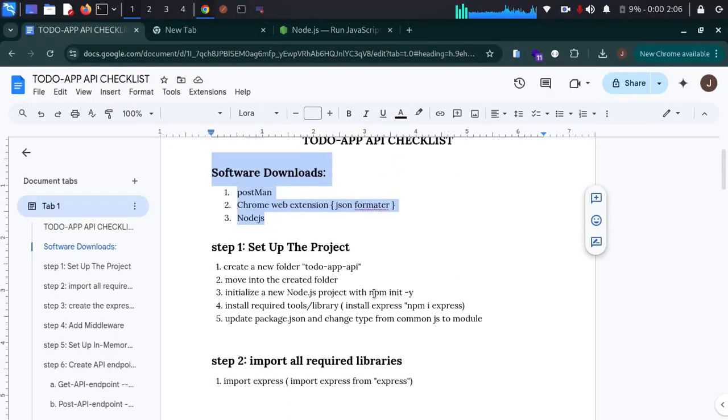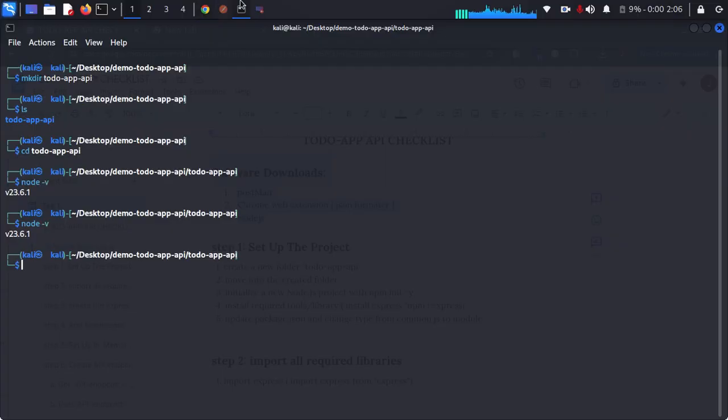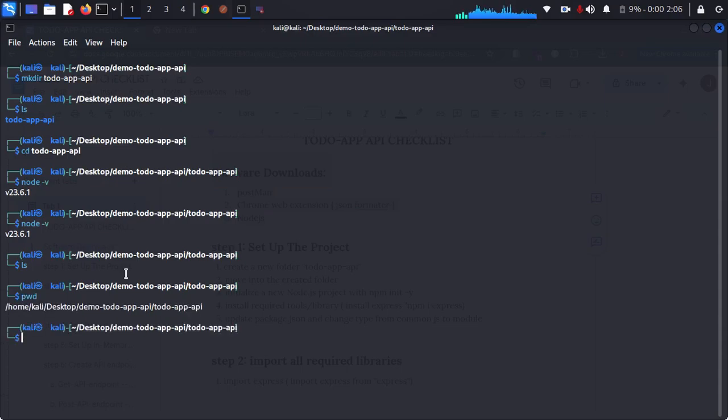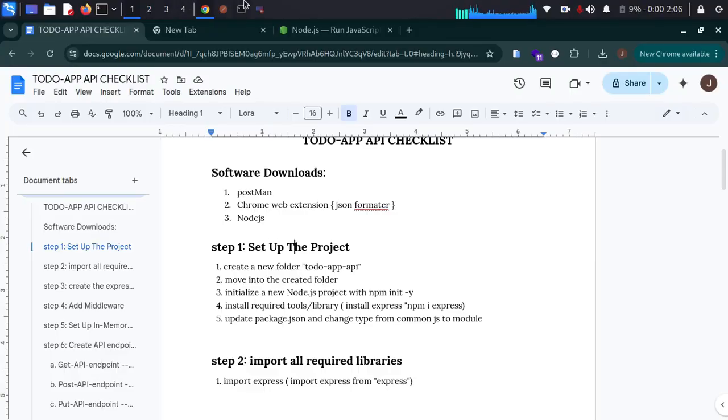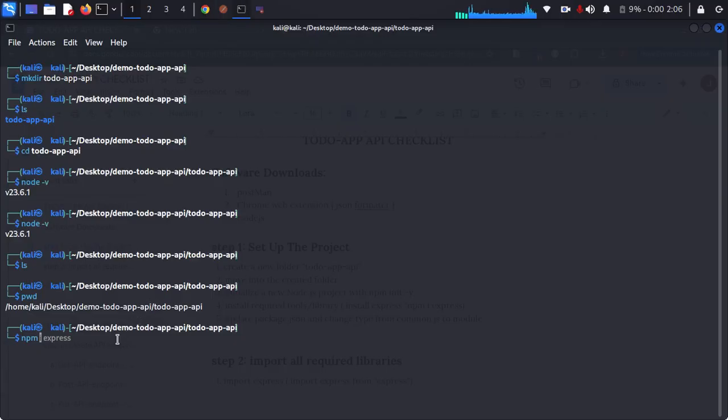So the next thing, after we have installed Node.js, is to initialize a new project. So let me see, ls. I'm currently in the Do App API folder, so I'll just use npm. Once you install Node, npm will be installed. So what is npm? npm stands for Node Package Manager, right?